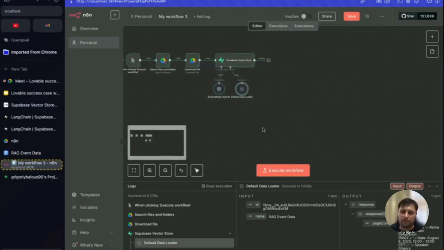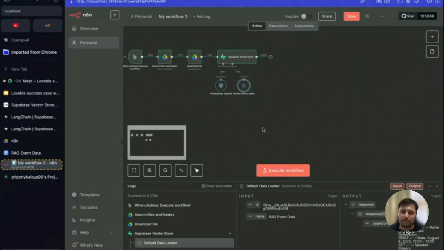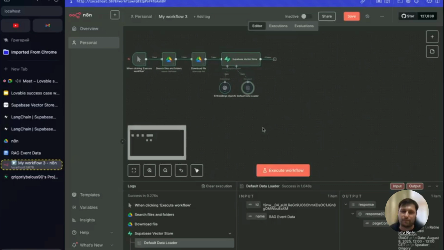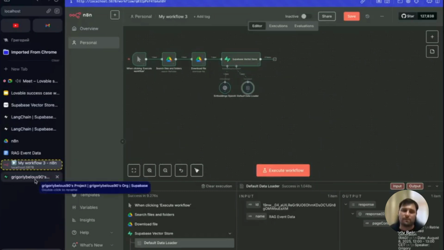The OpenAI embeddings take the text and convert it into those embeddings, this number representation of the data. And the default data loader.